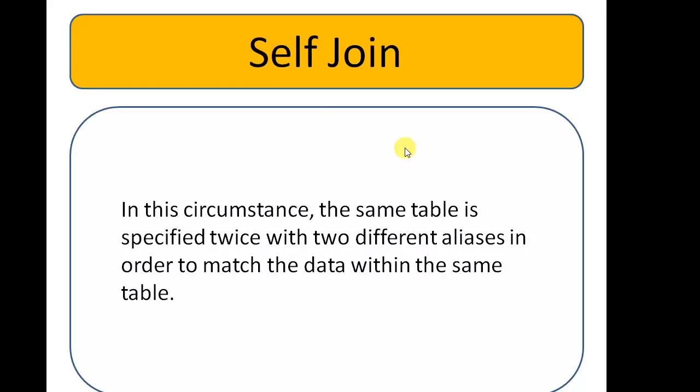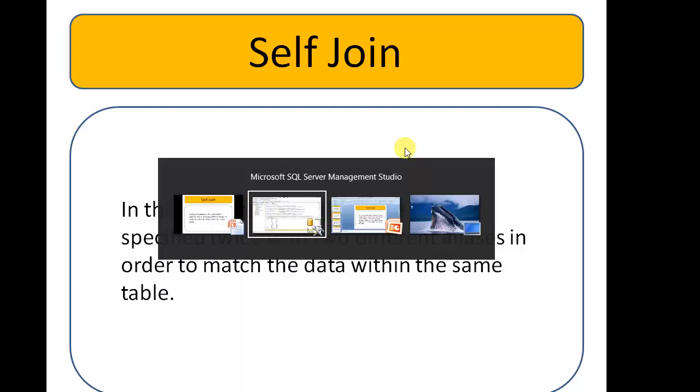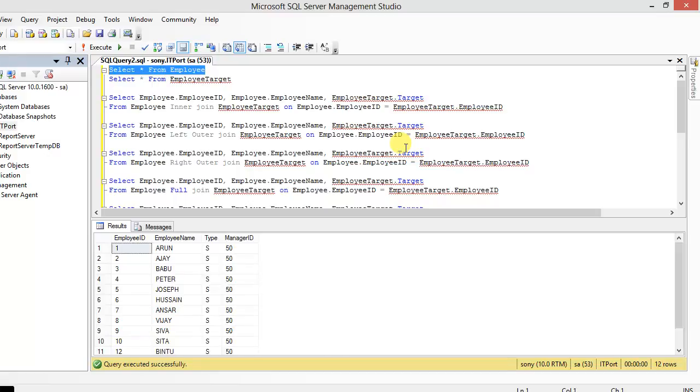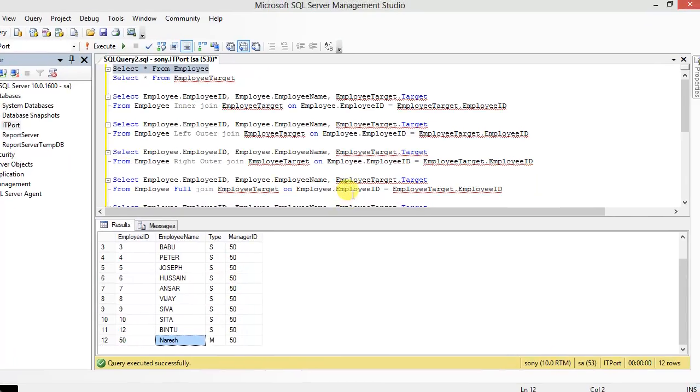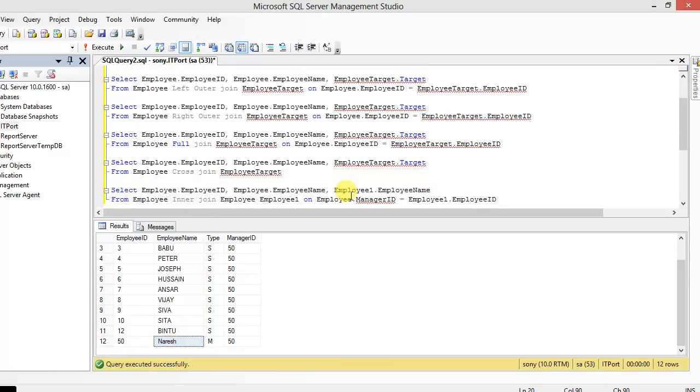The fourth one is self join. Self join is the same table specified twice with two different aliases in order to match the data within the same table. See, the employee table contains employee ID and manager ID. The manager ID is data from the same table, with employee ID as employee ID with his name. So we want to take the employee ID, employee name and the manager name.